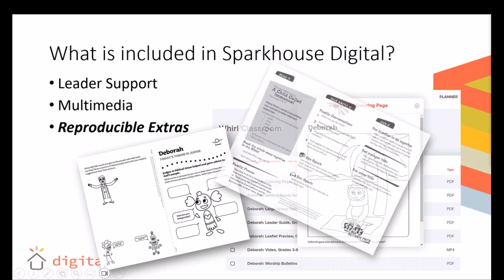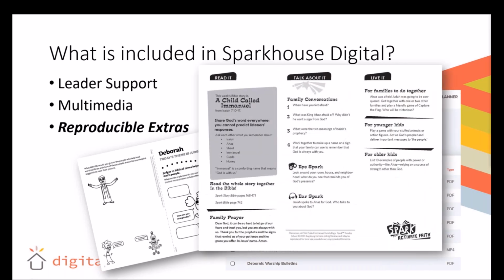In addition, you'll find take-home sheets that you can download and print for each of the Spark lessons and World lessons, so the kids can interact with their parents and family about the stories that they learn from Sunday to Sunday.